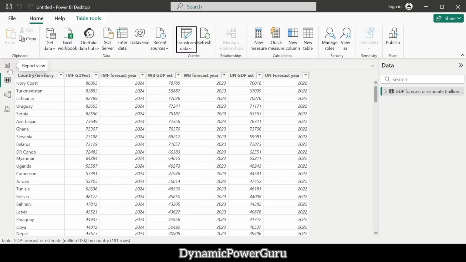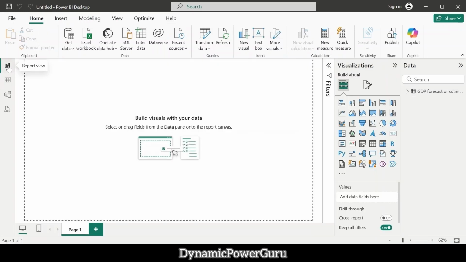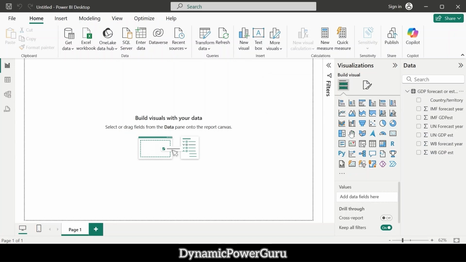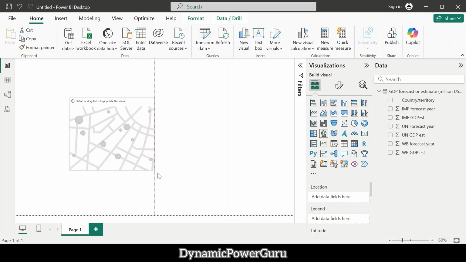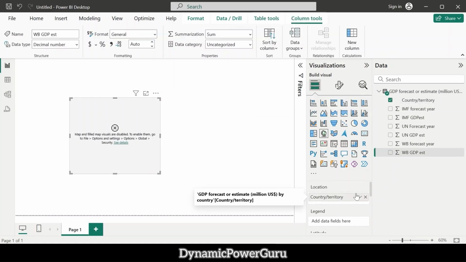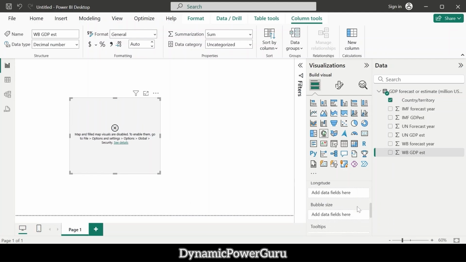Okay, so now come to this Report view where we will be creating the charts. So expand this one. And now first of all we will create a map. So click on this globe icon which says Map. And now let's add the data fields in the map. Select the country and drag it to the Location. And then scroll down here and in the Bubble size, drag this WB GDP estimate.